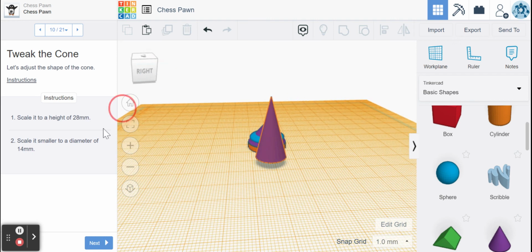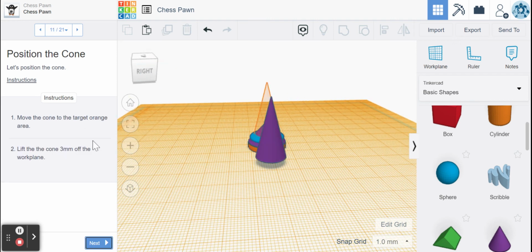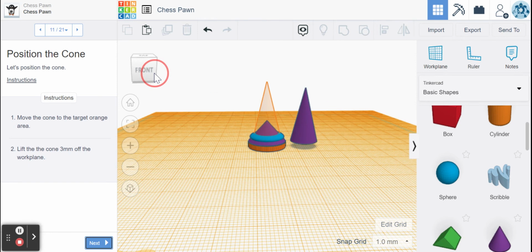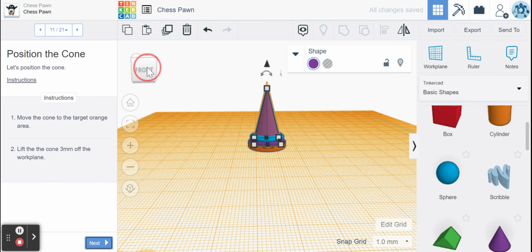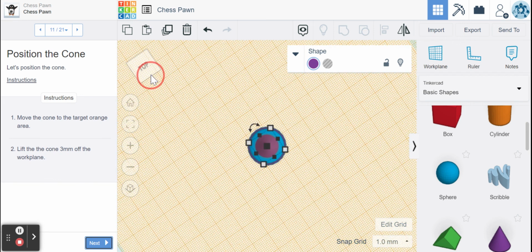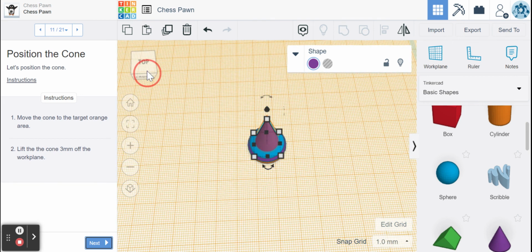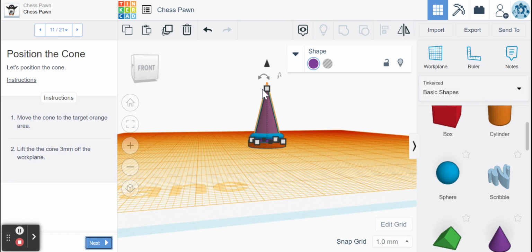Looks good to me. I'm going to click next. Move the cone to the target area, the target orange area. Okay. So I need to move this a little bit. All right. Now, notice something. I'm moving it over, but look, it says lift the cone to 3 millimeters off the work plane. This is something new. For whatever reason, they did not include this in the starter skills that we went over. So, to lift a cone or any shape, see this little black triangle? This is how you lift it up.